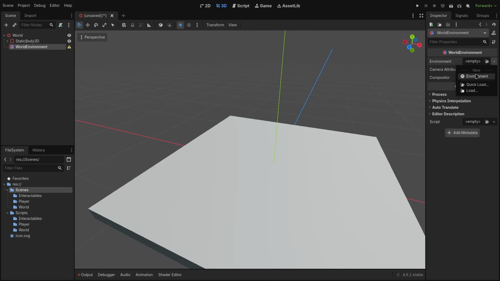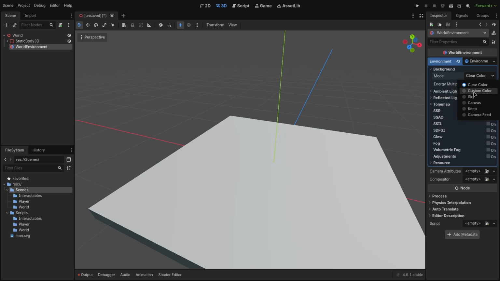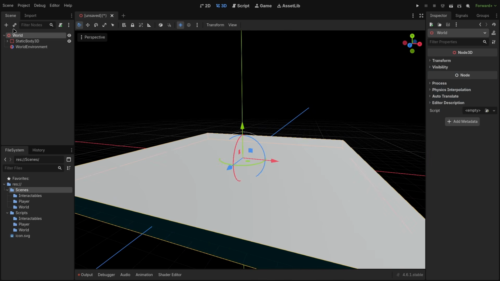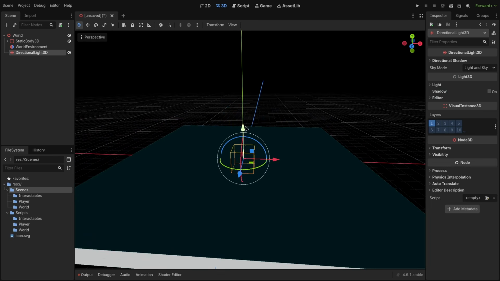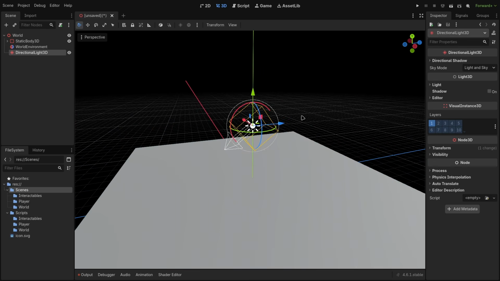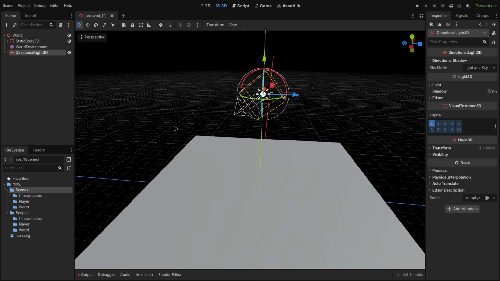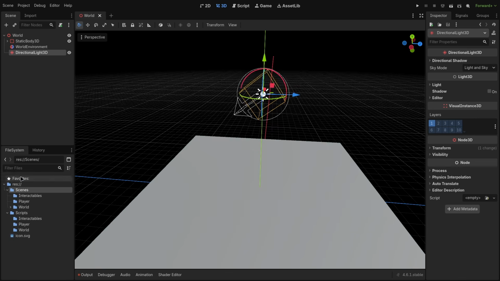So we can also add in a world environment. And we'll create here a new world environment. And we can set here our background. I'll just set it as a black color. And then we'll add in a directional light 3D. We will be configuring all this stuff in the next episode when we add in our models, and we'll want to set our ambience. But for right now, this is good enough to see where our player is. So we can save this. I hit Control Shift S, and we can go under Scenes, World, and I'm going to name this world.tscn.